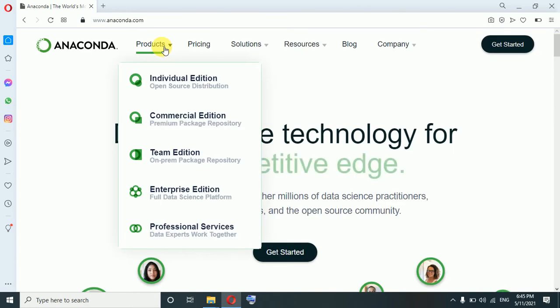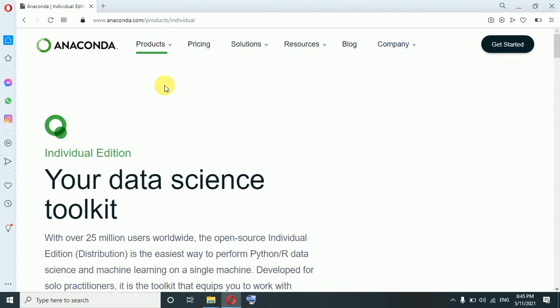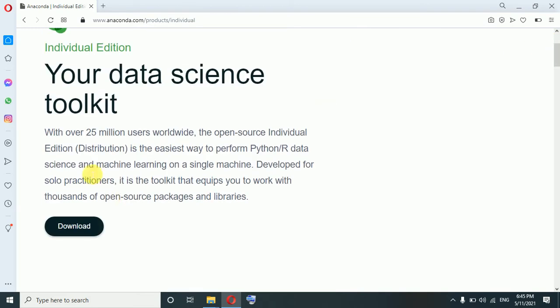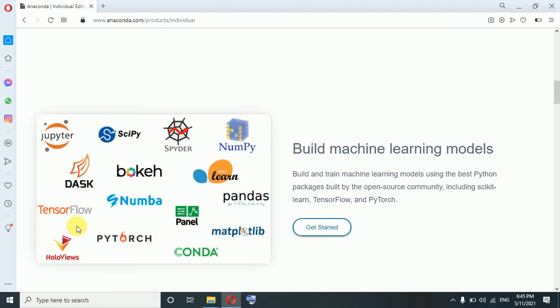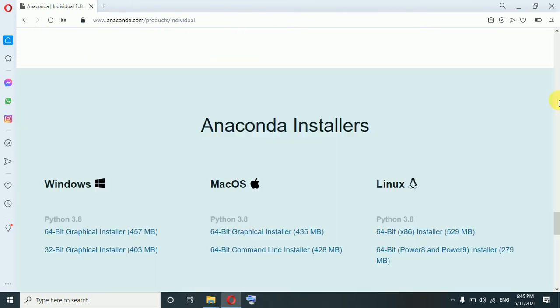Now to open Anaconda, the most popular data science platform, click on the first link. In products, individual edition, open source distribution, then click on download your data science toolkit. Click on just download.